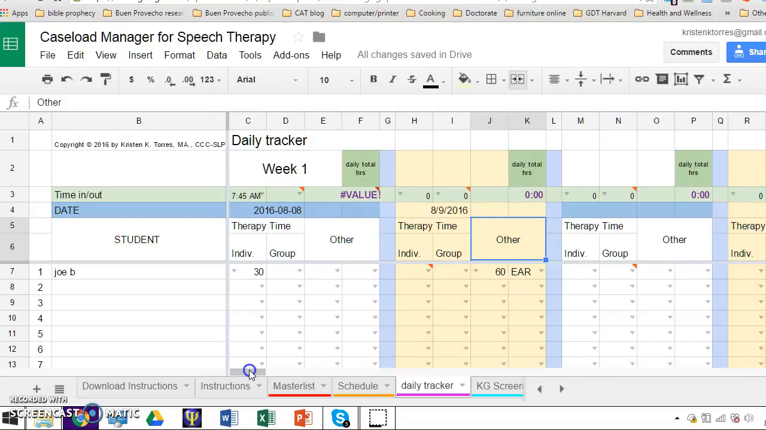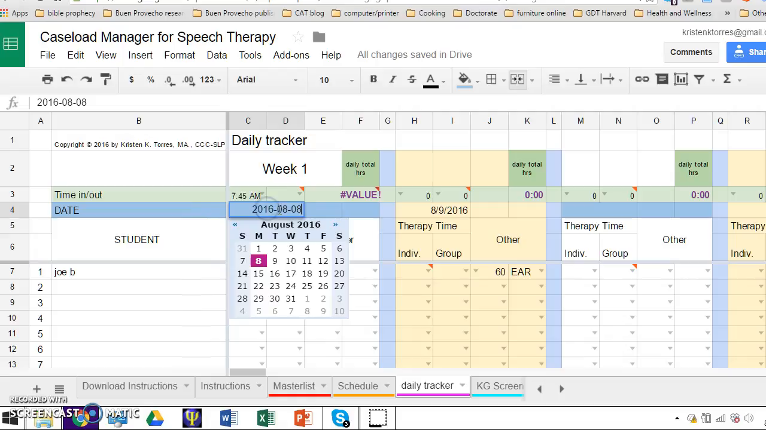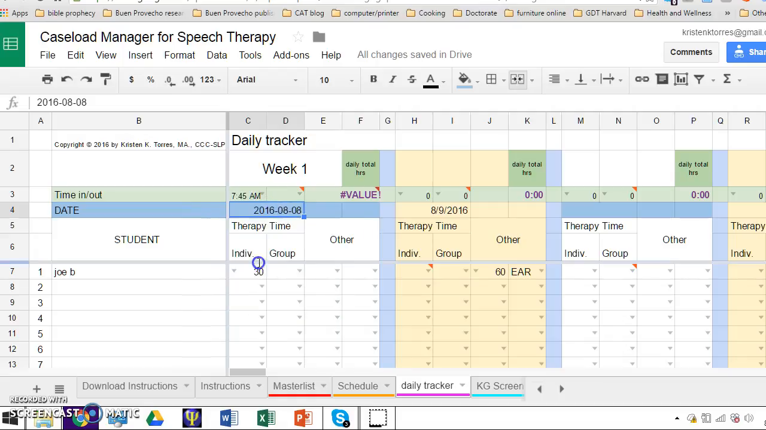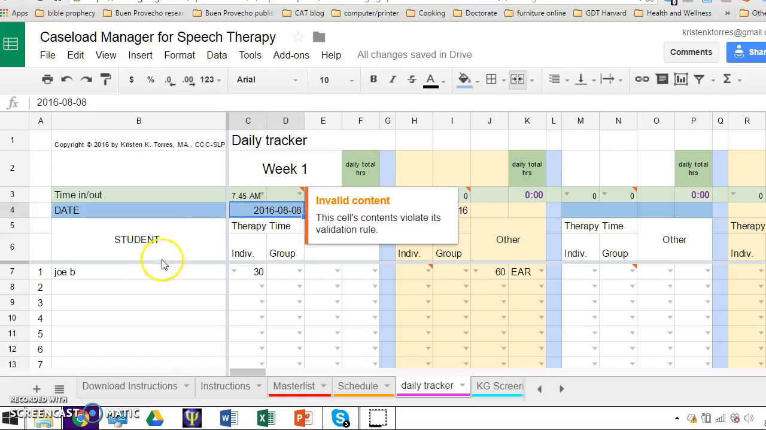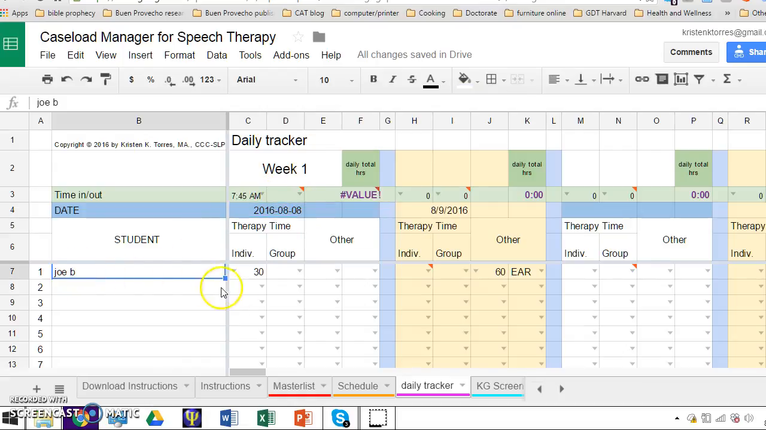Okay, I work in the schools 1 day a week, so I changed this to month 1, and I actually put October or November or whatever month it is. So you can change this to whatever you want. You can leave it like that. At any rate, you decide, okay, today's this day. I came in on the 8th, which was a Monday. I came in at 7:45. I saw just one student that day. I saw him for individual for 30.